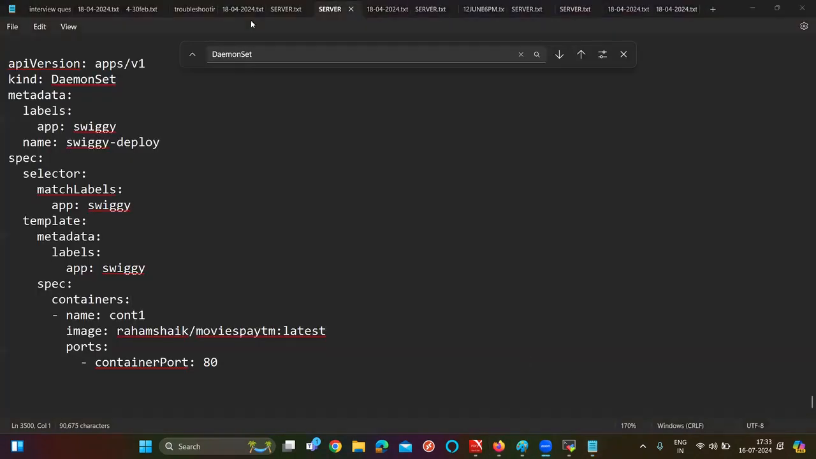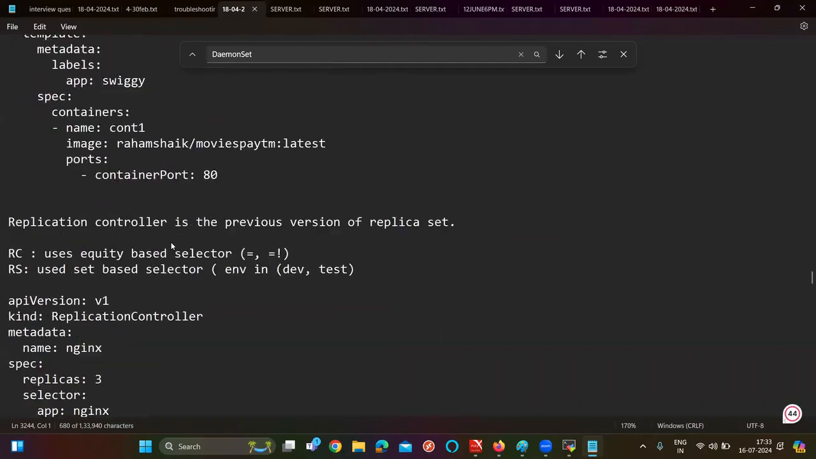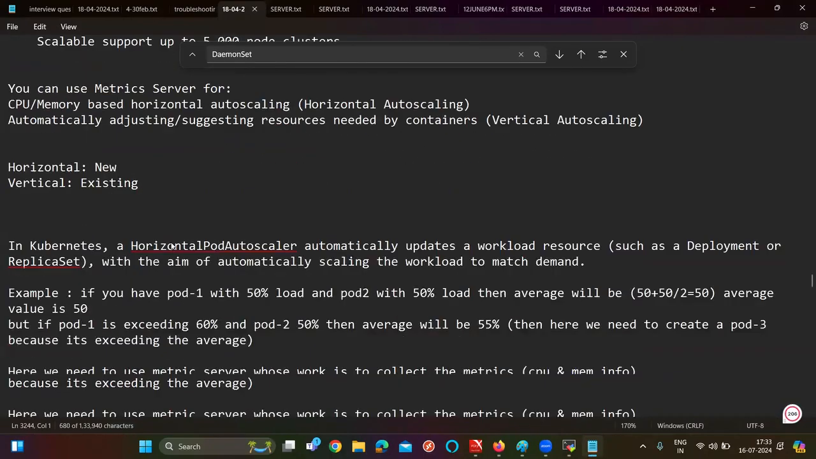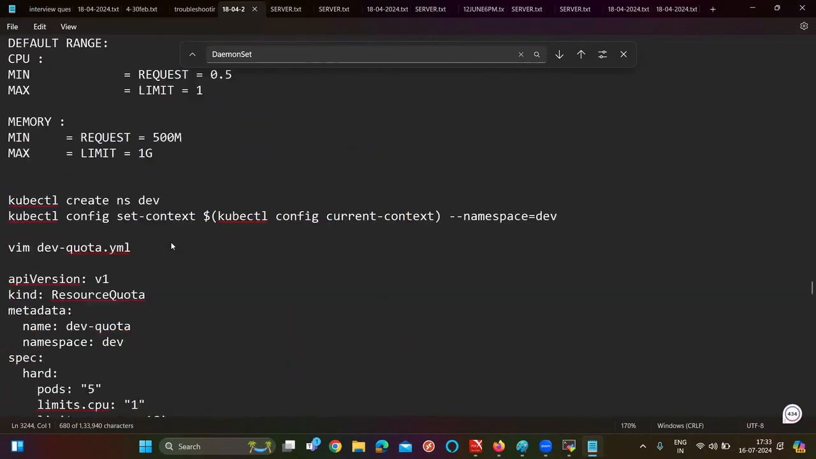So in tomorrow's session, the next concept I'm going to teach you is, wait, let me tell you. Scaling is done. So in tomorrow's class, I'm going to teach you the resource quotas.